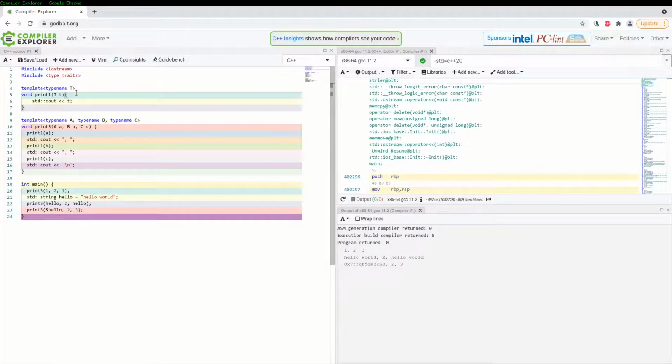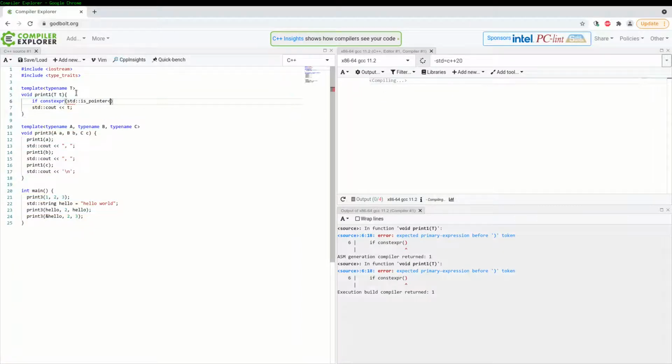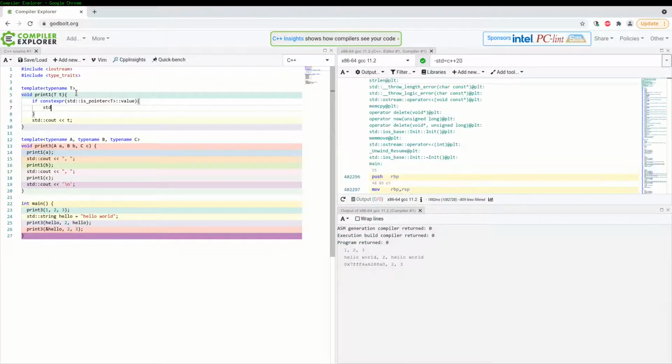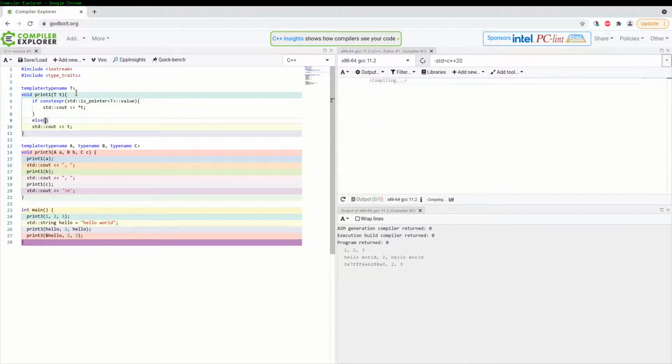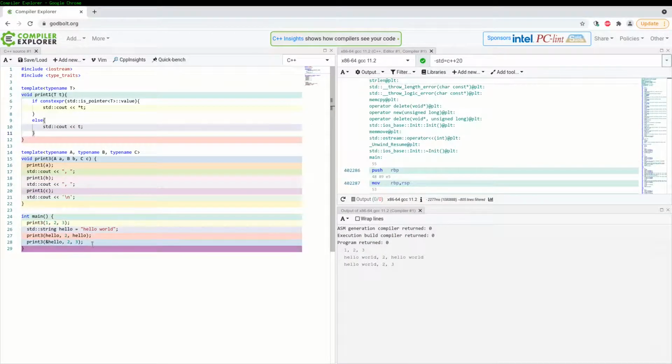In particular, it includes an std::is_pointer. We can use this is_pointer on our template parameter T, and if we do so, the value member will be either true or false, depending on whether T is a pointer type. So what we'll do is we'll make it output the thing T is pointing to if it's a pointer, and otherwise we'll make it output T directly. And as you can see, we now output hello world instead of the address of the hello variable. But what is this is_pointer type trait exactly, and how does it work?